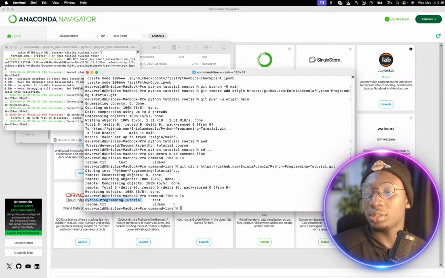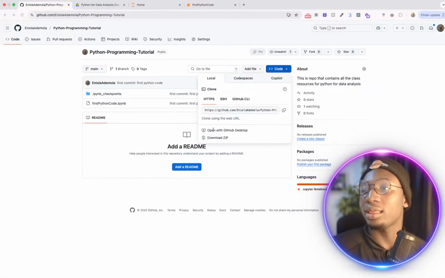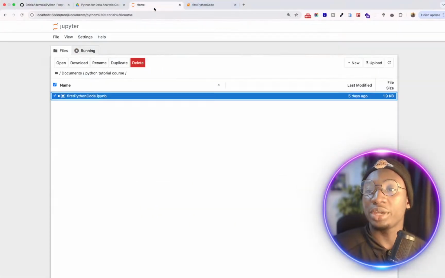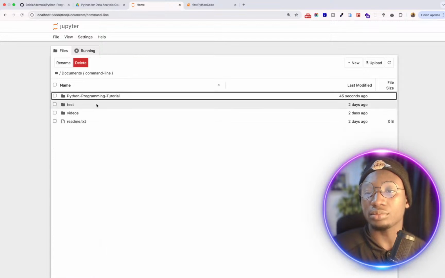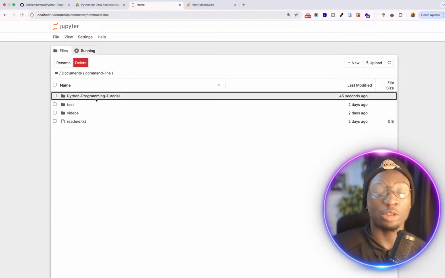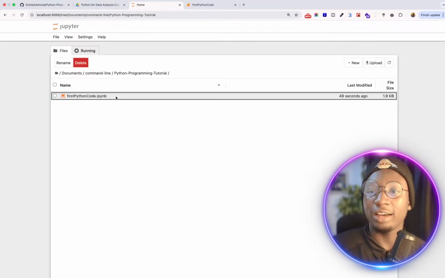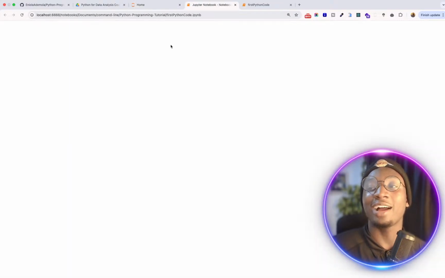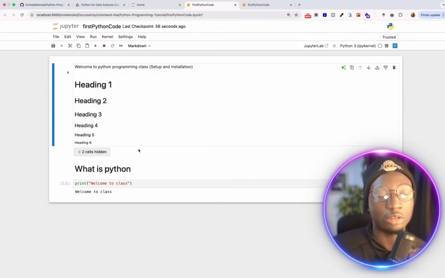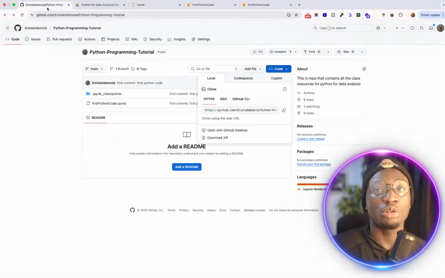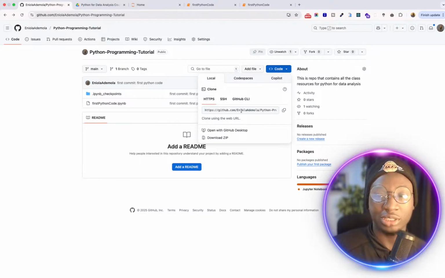All right. So now that means if I come here and go to my home page, and I go back to documents and back to the command line, right? You can see that we now have Python programming tutorial. And basically, all of the changes that I've made in our previous code, you're going to see everything here, because I just cloned this from GitHub, right? So that's how to clone a repository. Very simple and straightforward, right?